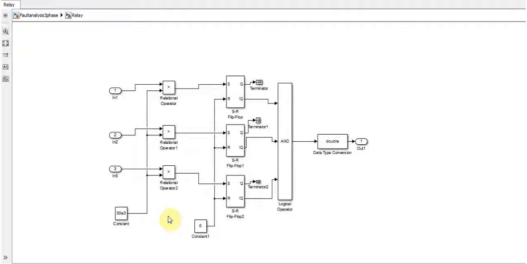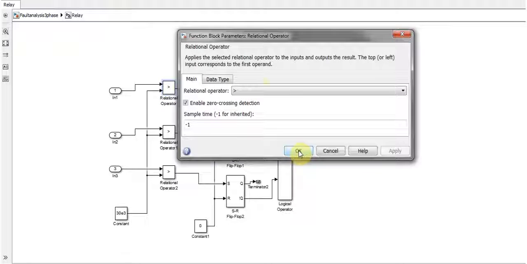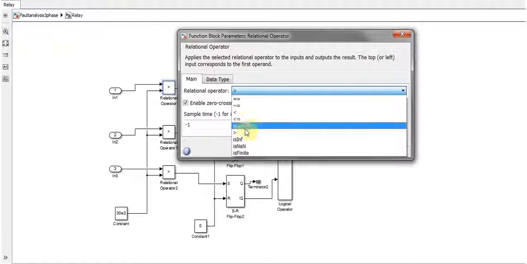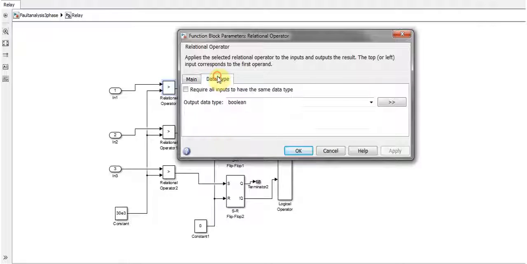So to compare two values, we have to use this block. It's kind of a relational operator. When you choose this operator, you're going to choose "greater than", because we have a lot of options, and that type will be boolean, because we are just taking input in terms of binary here.